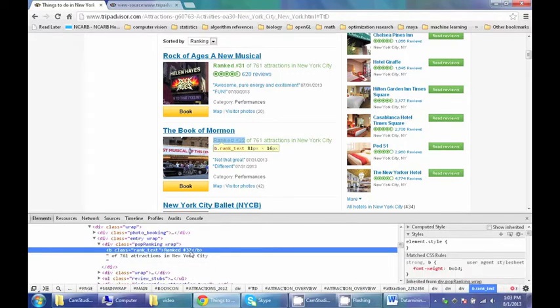So we can use the inherent structure of HTML to find the bits of information we want. For instance, if we wanted this number, the ranking of this attraction in New York, our script would follow the structure of divs, and because they all have specific names, we can locate this bit of information within the HTML.